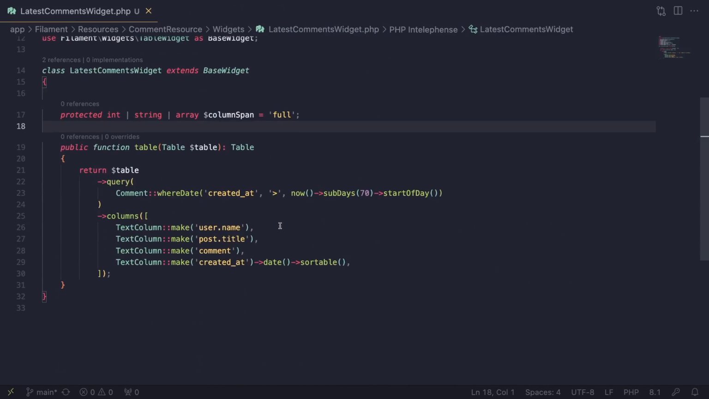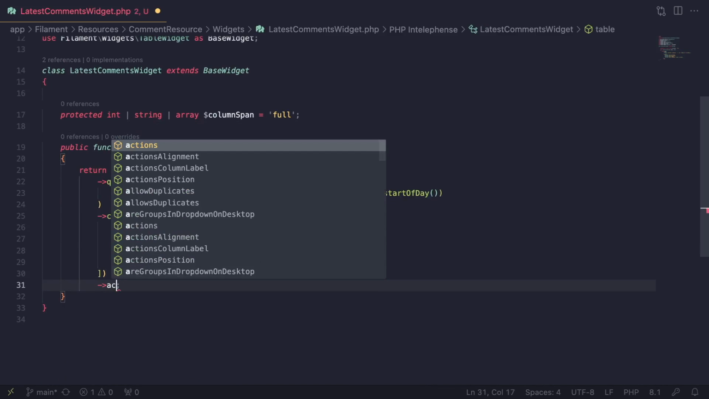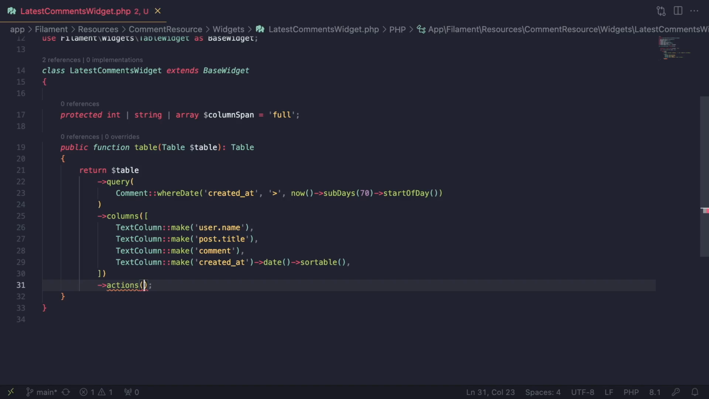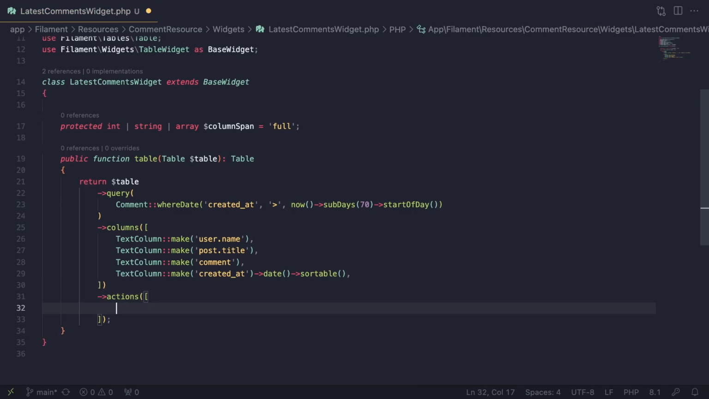Now, if you open up your widget on the table, you can actually call an actions method on it, which is similar to our resource pages. However, the existing edit, create, delete buttons or actions won't work here if you try them. So we need to use our own custom action buttons here. Now, this is relatively easy to do. So let me show you guys how it is done.